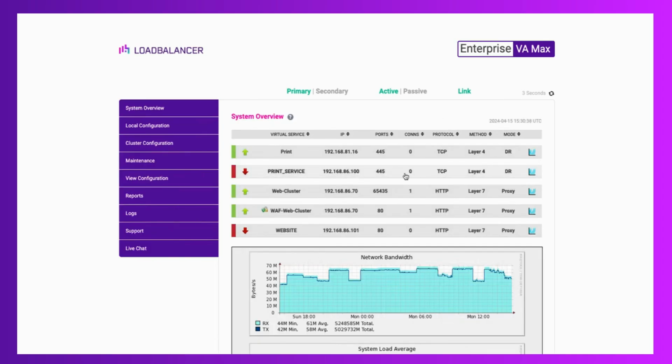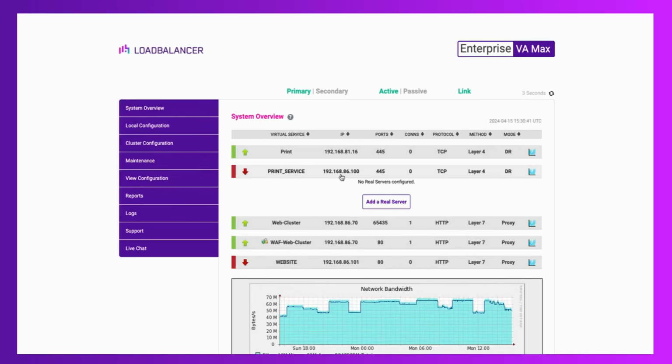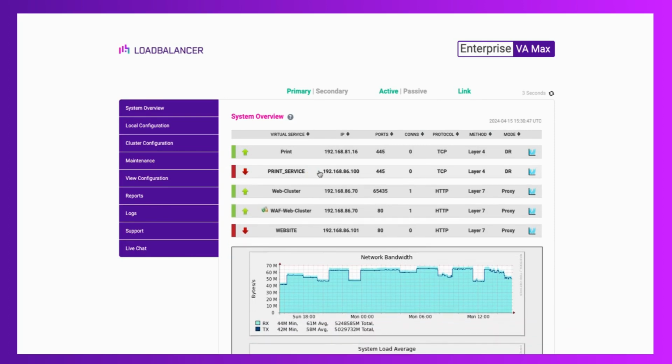Now when you head back to the System Overview page, you will see your new virtual IP being displayed and marked as down. This is nothing to worry about. It will show as such until you add a real server.